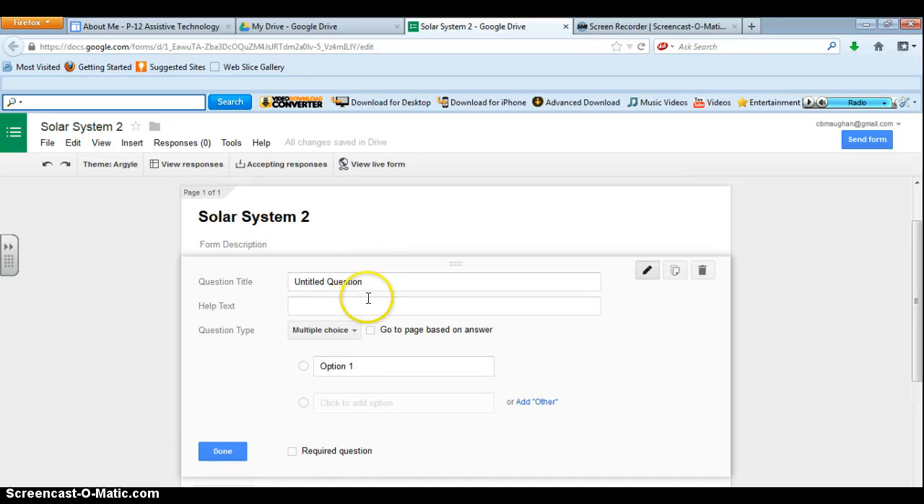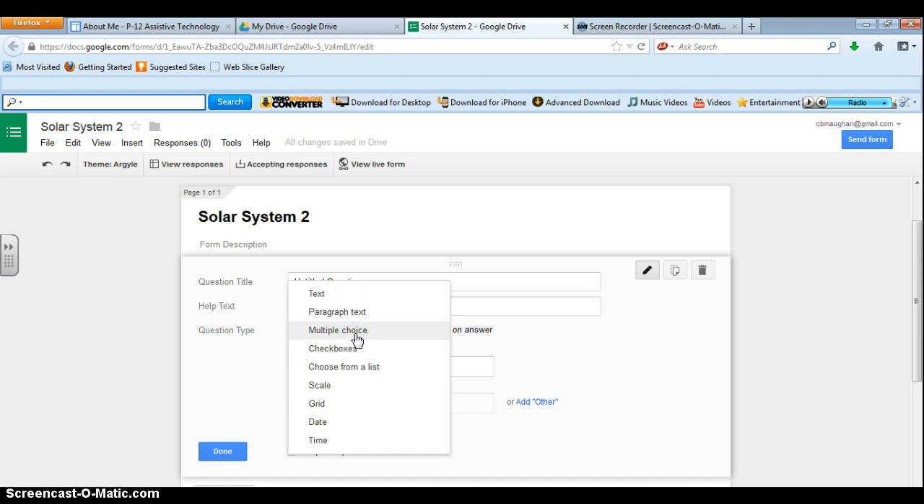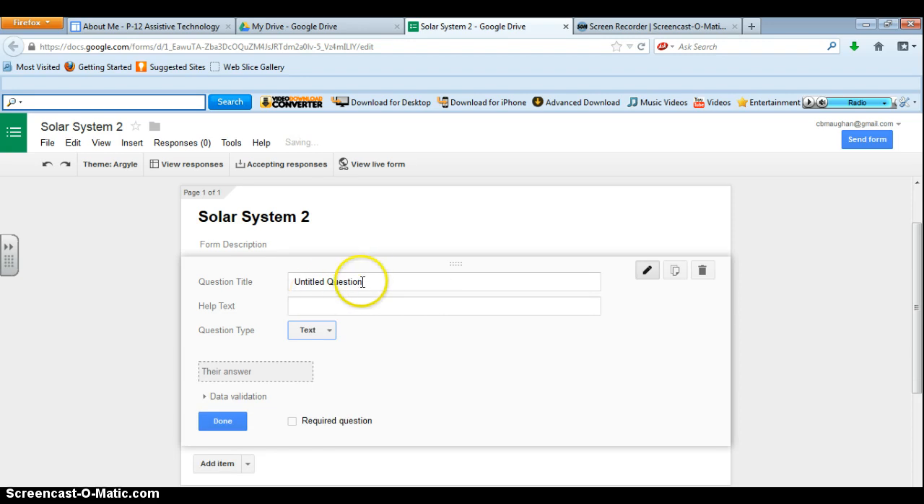So here is the question title, and we can decide what type of question we want. Do we want multiple choice? Do we want it to be a paragraph, check boxes, a scale, a grid? Now, the very first thing you should do is always make it a text box, and just simply type in name, because you want the students to put in their name, and you want to make this a required question so that you can go back and take a look at who submitted what, so you know what answers everybody gave.